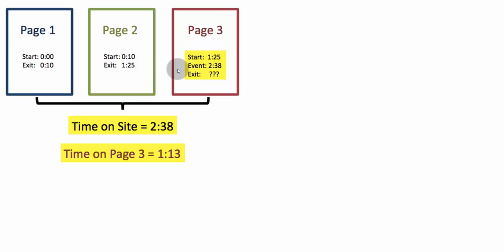In this example, we said that the exit time was unknown, but sometimes the exit time will be computed by Google. For example, when the user clicks the back button to the Google search page from any of your pages on your website, or if he closes your website tab or your website window, or if he closes the browser altogether, then that time will be taken as the exit time.